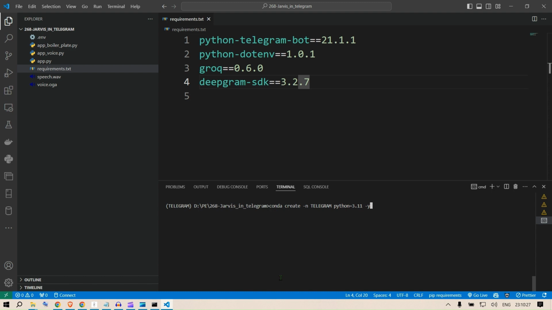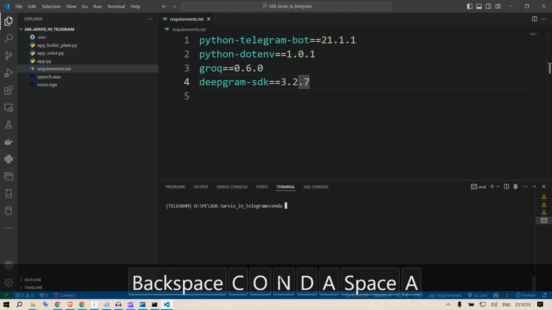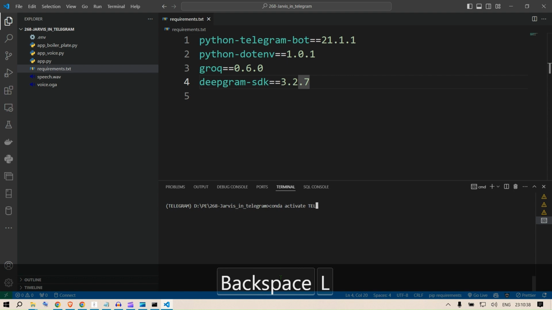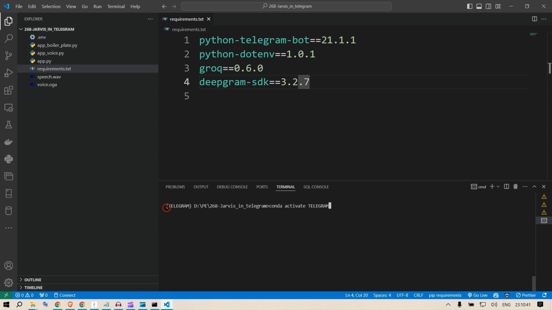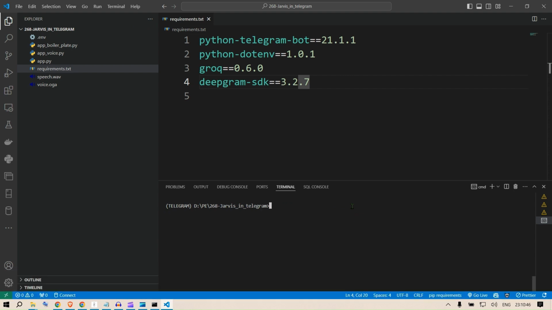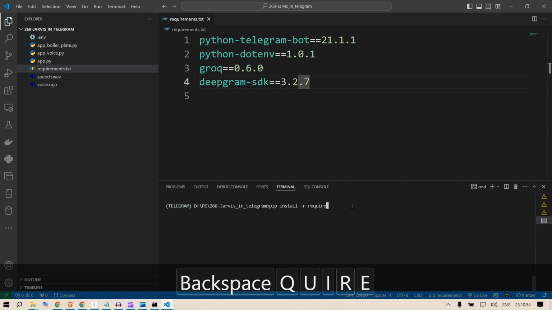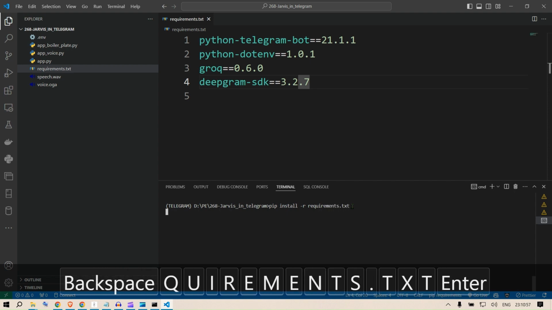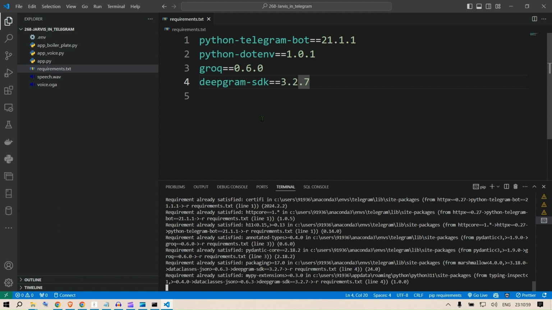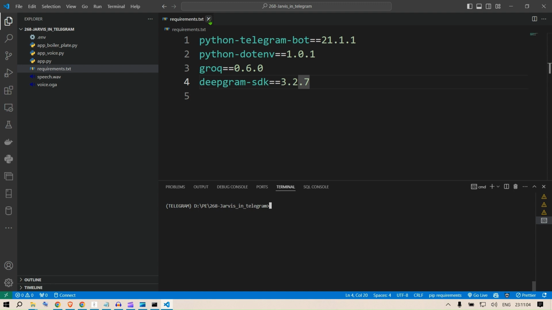If you run this, it is going to create a new Conda environment known as Telegram, and afterwards you can do conda activate Telegram. Okay, so then you will have this Telegram here. I have done all the necessary steps beforehand, so I'm just going to run the installation. So pip install -r requirements.txt. This is going to install all the requirements. I already have installed them, so this is pretty fast for me. So this step is done.